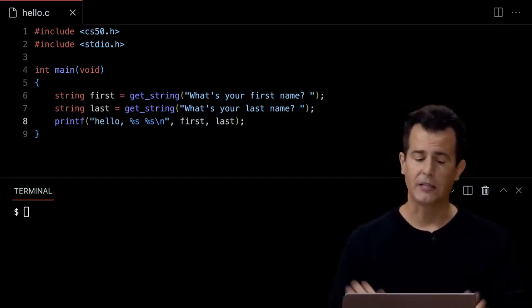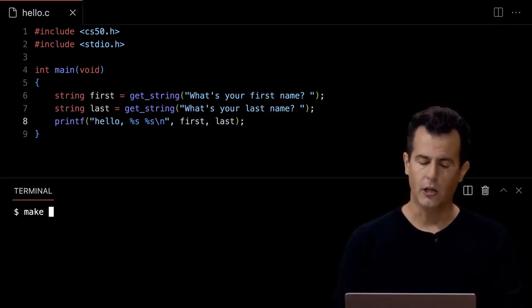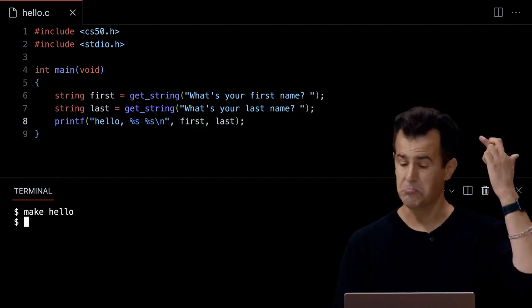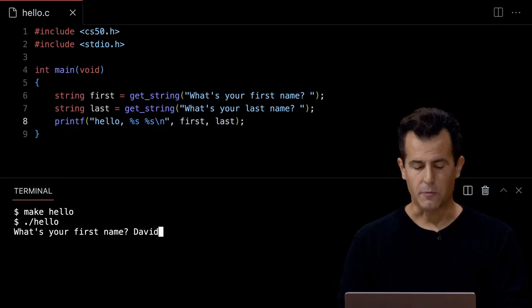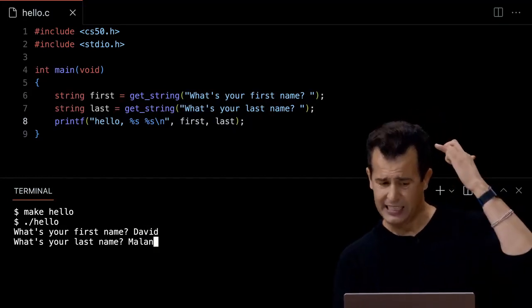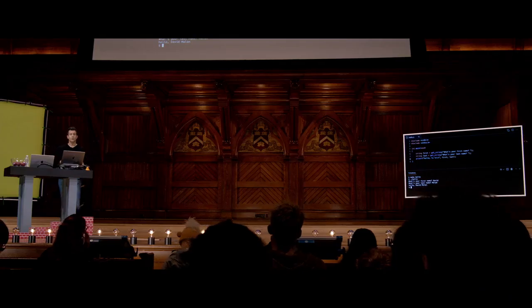And now I'm going to go back to the terminal window. Make hello, crossing my fingers. All good. ./hello. Here's my first question, David. Here's my second question, Malan. And again, hello, David Malan. So it just inserts them left to right.